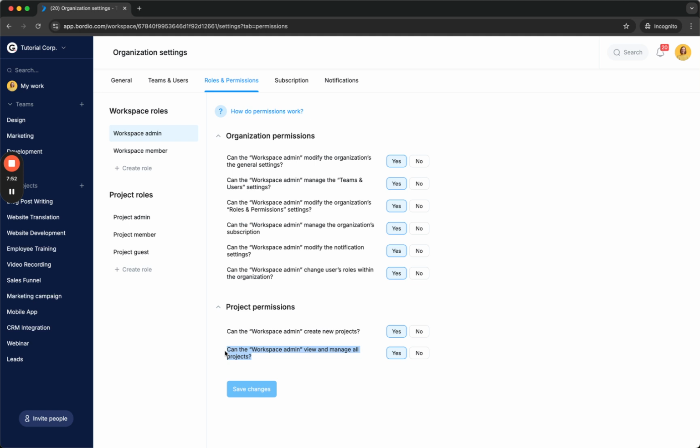So as workspace admins, if this point is on, if this point is yes, it means that they are like project owners within all projects in the organization. Okay, so it's like ultimate ownership or admin access to all projects within the organization.